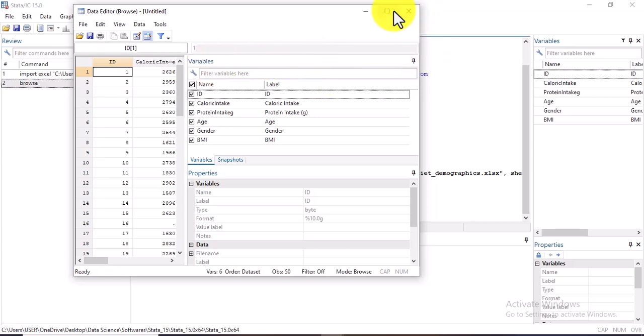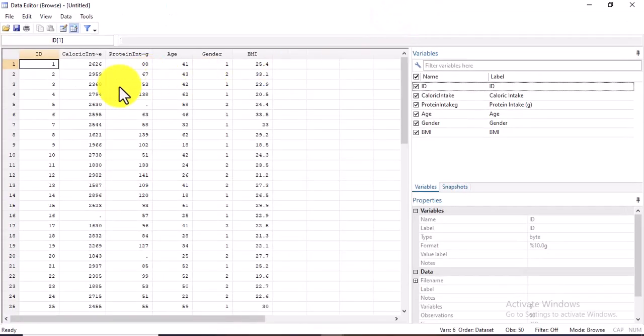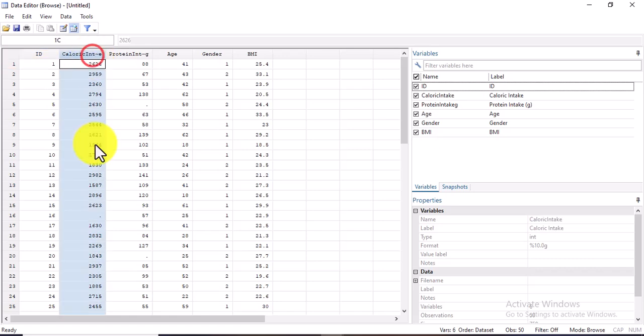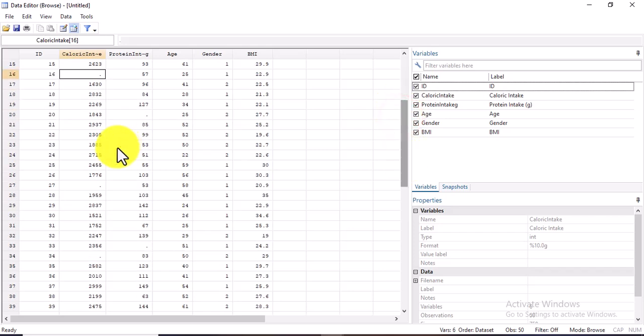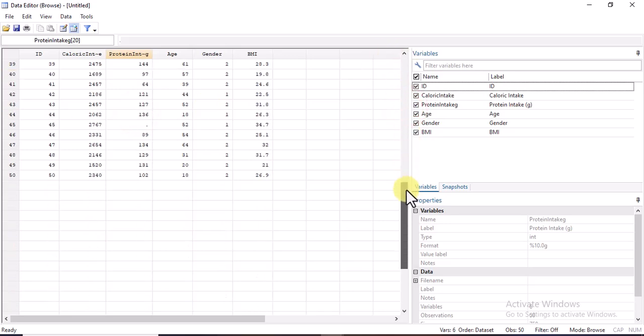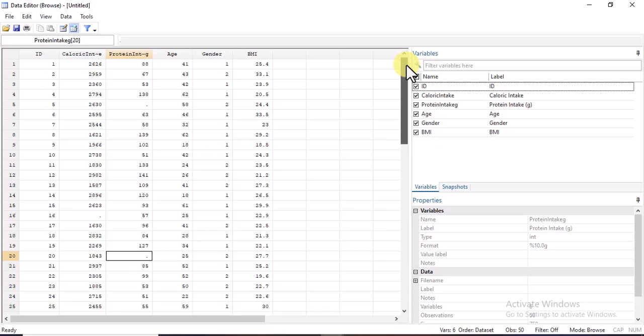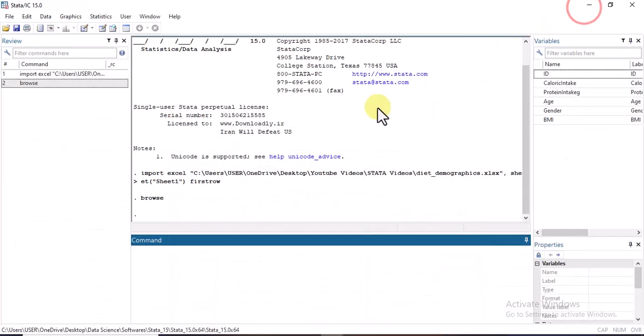You can see that for the variable caloric intake, there is a missing value there. There is also another missing value and another missing value as well. For protein intake, there are several missing values. We want to see how we detect these missing values in Stata.